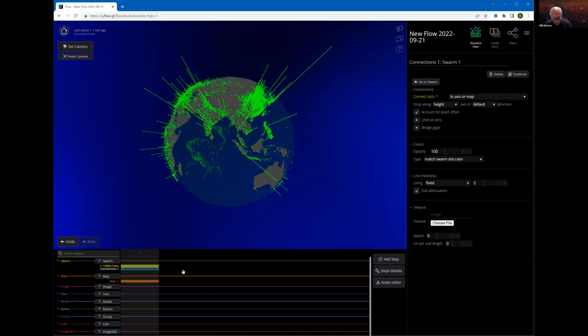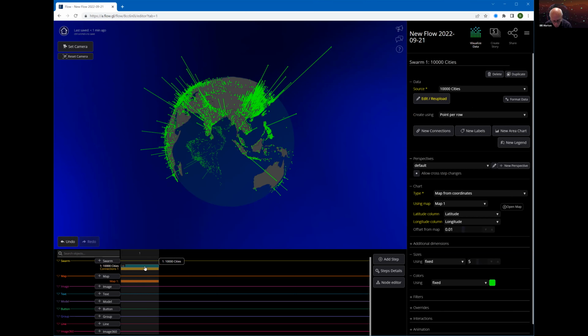Okay, now notice down here in this objects timeline, I've got my discolored cell here is connections. I'm looking at the definition of connections 1. That's the last thing I did over here on the right-hand side of the page. So what I need to do here is click on the accompanying swarm of that, because I know that dot size is a swarm attribute. So I've refocused on my swarm. So now I've got my definition of swarm over here.